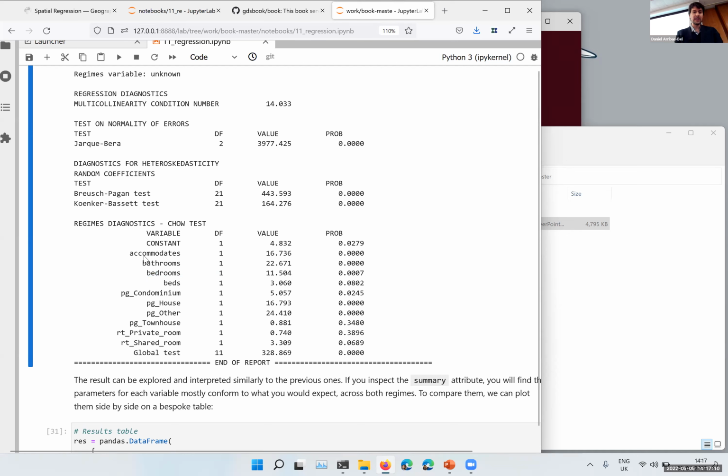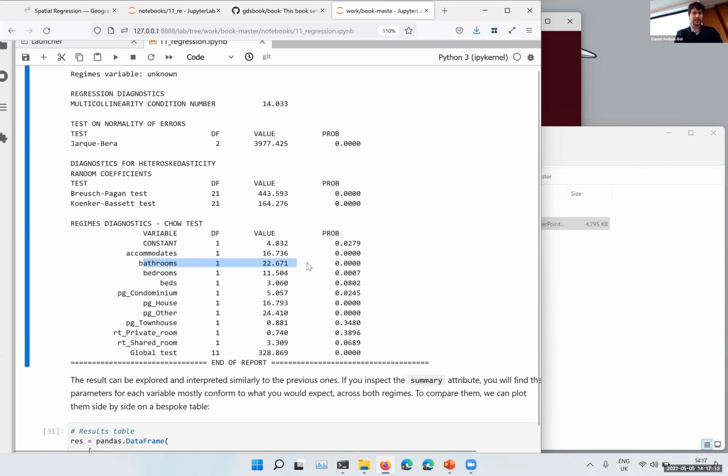So for example, what the Chow test is showing us here is that for bathrooms, you reject the null hypothesis that the coefficient is equal for each of the regimes. So we can infer from this that how the number of bathrooms affects the price of the Airbnb location changes whether that location is in the coast or not. The relationship between bathrooms and the price is different for Airbnb locations in the coast and those that are not in the coast.